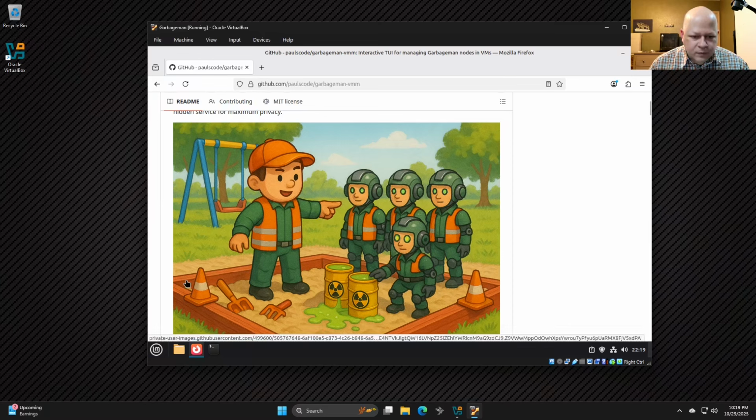Okay. Inside the sandbox, we have the Garbageman VM Manager, represented by this guy with the orange cap. And his job is to assess the resources that he has available in the sandbox and to manage and control the instances of Garbageman. They are running in little virtual machines inside of the sandbox. So this is sort of like VM Inception. We have little VMs inside of another VM.